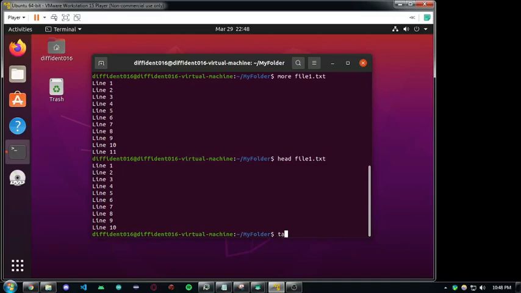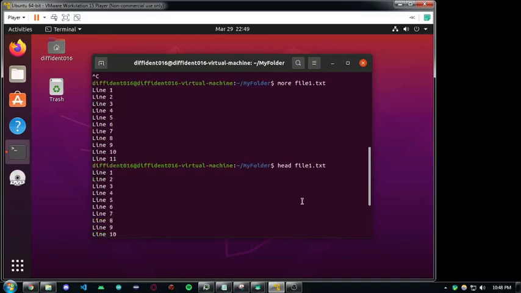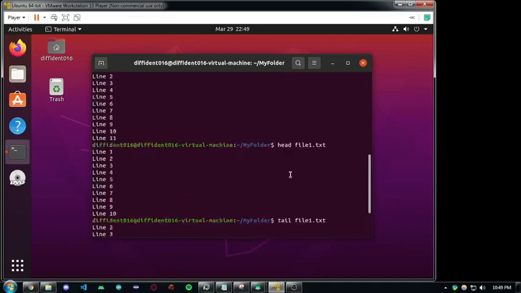So next is the tail command. It's just the same, and then only the last 10 lines of text or content that is inside your file will be outputted, and not all of the content. So that's for the head, tail, and more command.